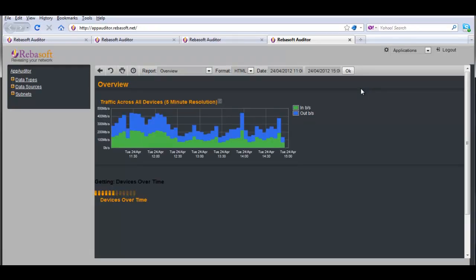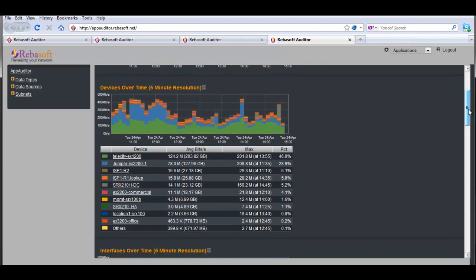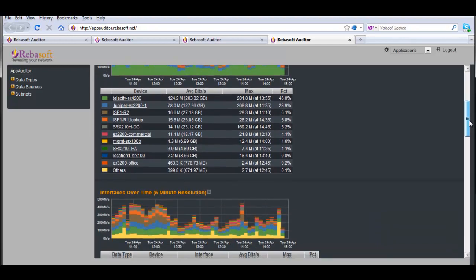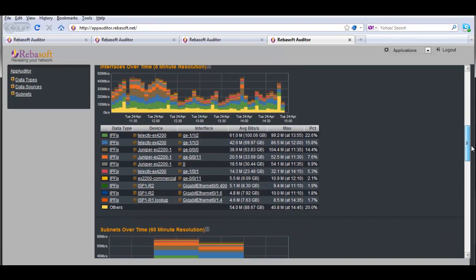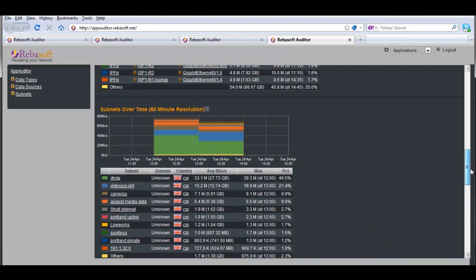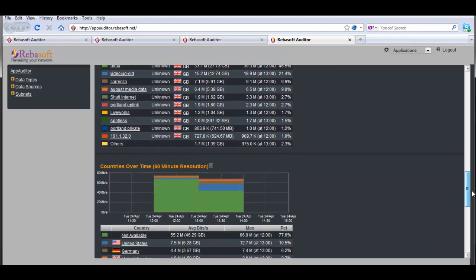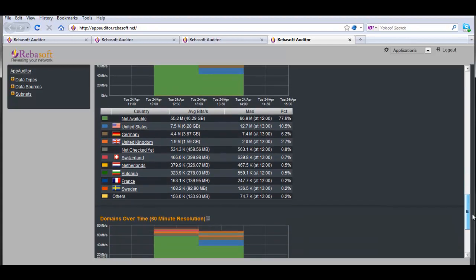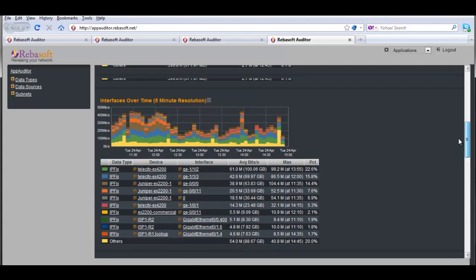Here we have the front end, a quick overview of App Auditor. We have traffic generated across the whole network. We have a view broken down by device. We have a view that breaks down then by device and by interface. We move that on to a subnet definition and how the traffic is interworking between the different subnets. And we have a breakdown also by countries and by domains. Let's go a little bit further here.